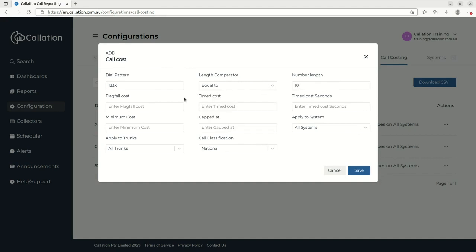Flag fall is a charge applied as soon as the outgoing call is answered. This is expressed in a decimal format. Timed cost is the charge per time block, as entered in the timed cost seconds field. For example, a charge of 10 cents per 30 seconds would be expressed as 0.1 in the timed cost field, and 30 in the timed cost seconds field.